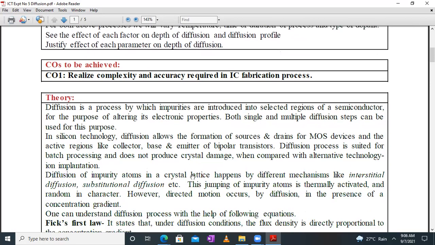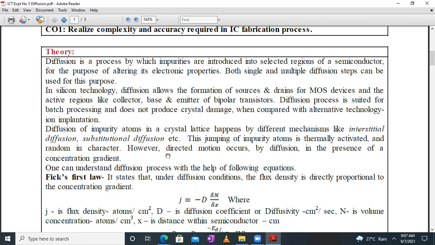Now, just a little bit of theory: diffusion is a process by which impurities are introduced into selected regions of a semiconductor for the purpose of altering its electronic properties. In terms of silicon technology, diffusion allows the formation of source and drain regions for a MOSFET, and it's also used for formation of active regions like collector, base, and emitter in bipolar transistors. So with this background of theory, let's proceed ahead.